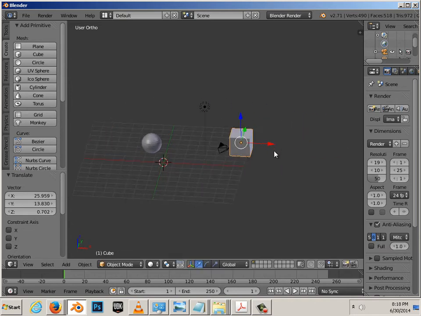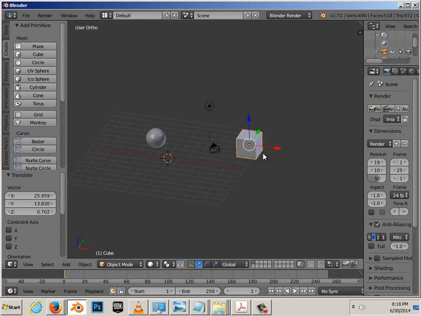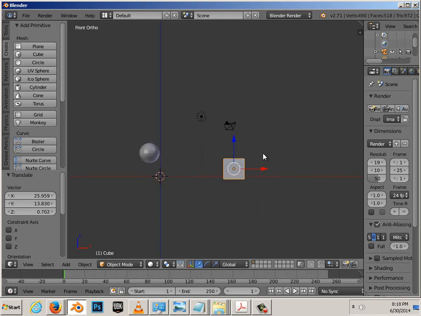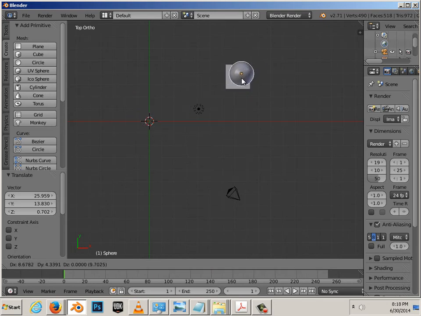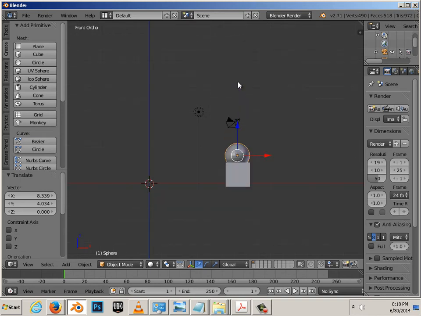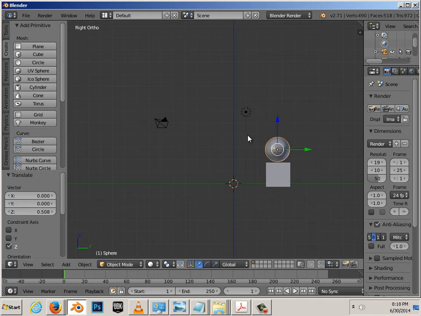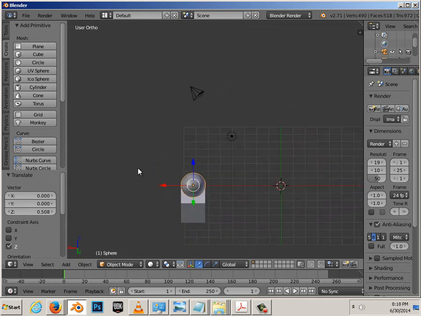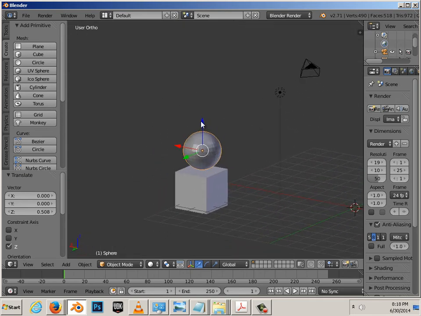But here's a better way to actually line them up. There's 1, 3, and 7 on the number pad. 1 is the front, 3 is right, 7 is top. So start out in the top view and put the ball on top of the box. Then switch it over to either 1 or 3, and then you'll find that if you just move it up and then hold Alt and left mouse button, you'll find that it's perfectly on top of the box.